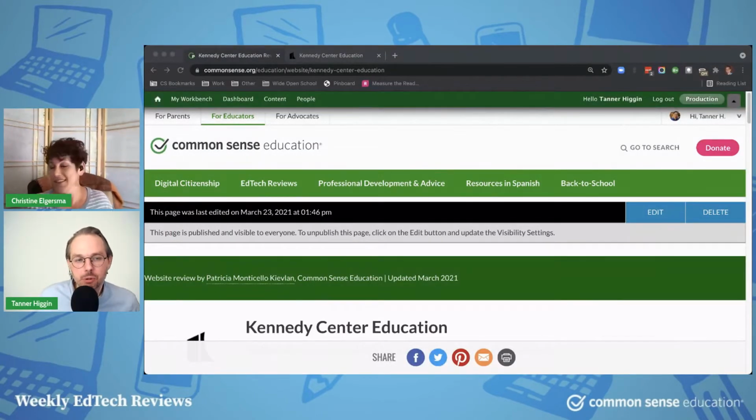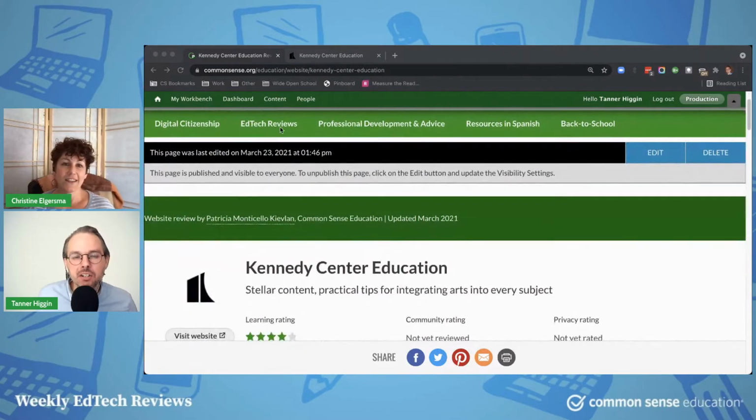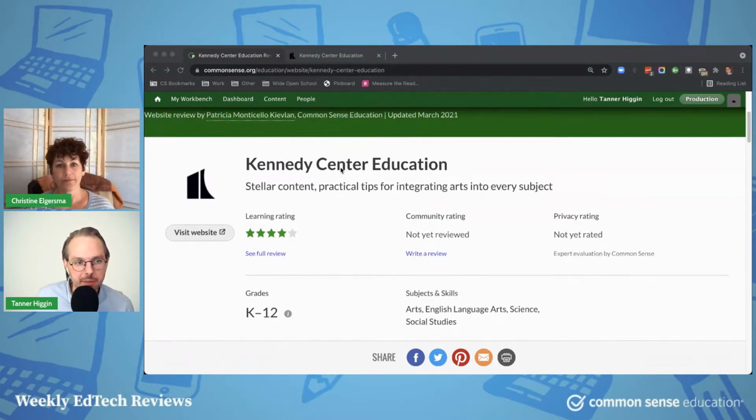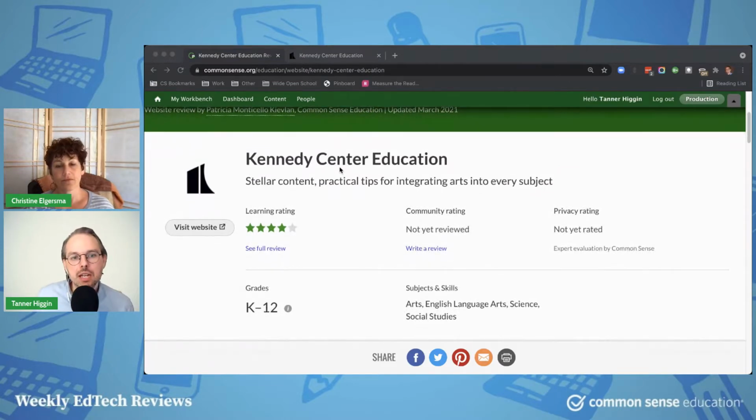But here it is. So what we're going to be talking about today is Kennedy Center Education. I've been on an arts kick, I feel like, on these weekly reviews lately. I sort of have a predilection for arts websites. They're just fun, I think. This is one we discovered while we were both curating resources for a site called wideopenschool.org, which was kind of our response to the pandemic, finding resources that people could use outside of classrooms or inside of classrooms, at home.